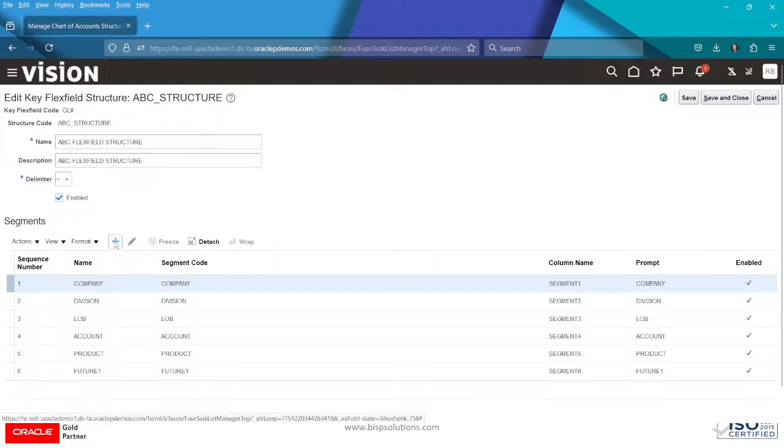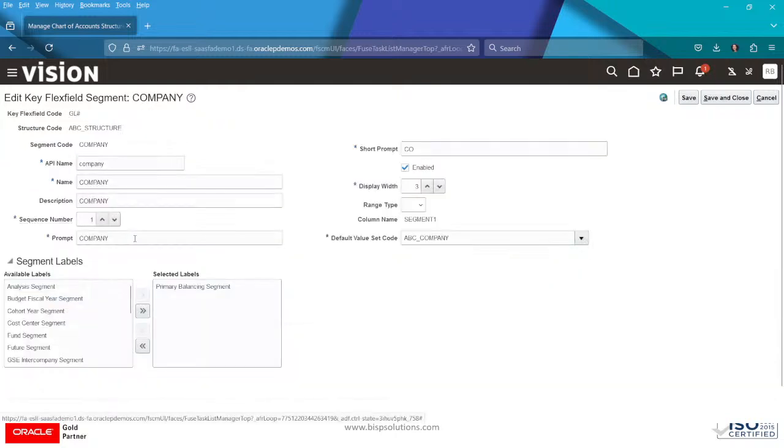After saving, you can add the company values. So let's view these particular ones. These are the segments, that is the company segment. You provide this particular company segment. As you tab out, it will automatically take the API name. So you give the name here, description, sequence 1, company as a prompt, a short prompt you provide, enable this, and width as we defined as 3 there.